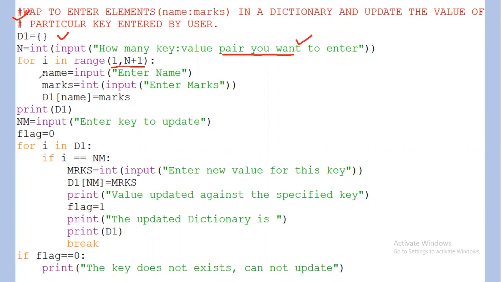You ask the user to enter the name and marks, and then you say d1 of name equal to marks. That means a dictionary will be created having n elements, and those elements will be created based on the name and marks pair, right? Name as a key and marks as a value. So key-value pairs will be created, and how many? N, because you have executed this loop for n number of times. Then you display all those elements, and ask the user to enter the key for the update, right?